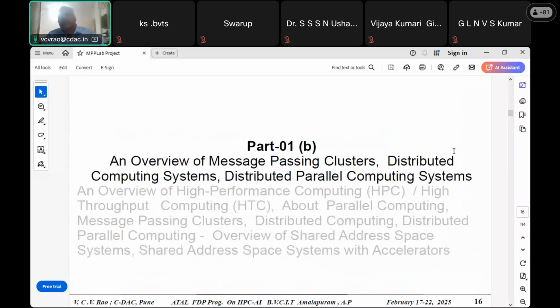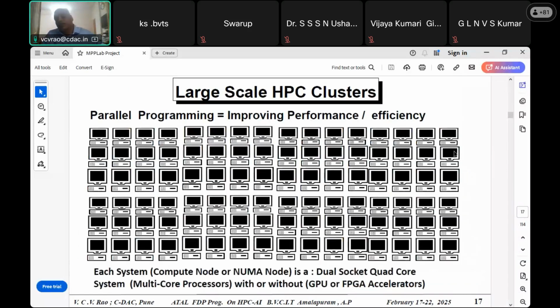So let us see what these clusters look like, what the issues are. My colleague also discussed, and my other colleagues will also discuss these things to give an idea. What I'm trying to say is that these are all clusters. If you really see these clusters, every system is a dual core or quad core laptop, and it is also called uniform memory or non-uniform memory. Every system also has accelerators. So we collectively use all the systems here.